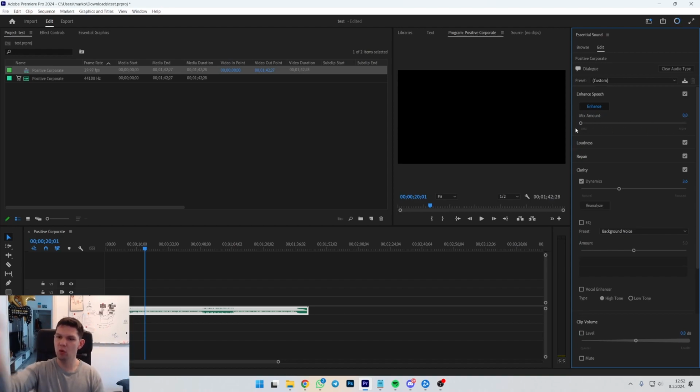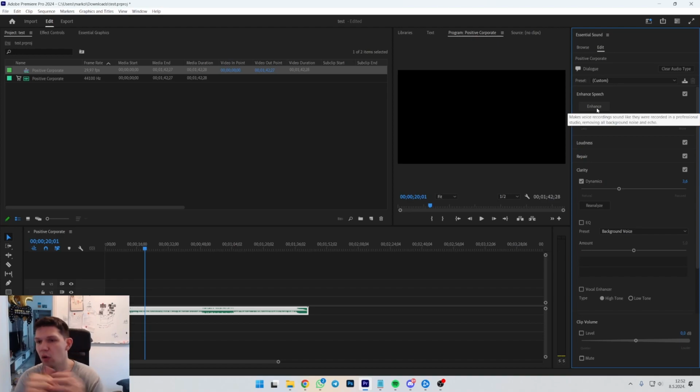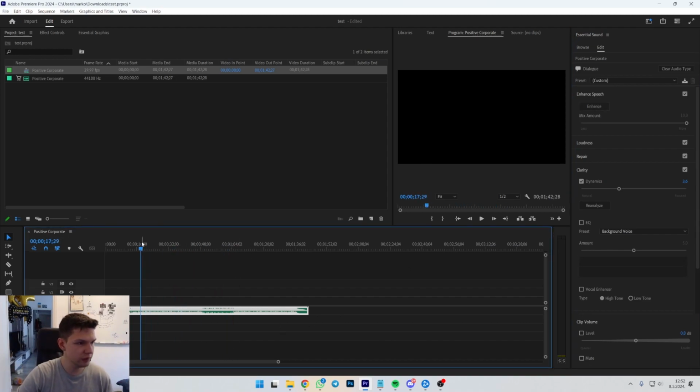And basically, when it's done, you can drag this to the left or to the right. If you go all the way to the left, then it won't change anything. It will be as your original sound. But if you go all the way to the right, it will be the most enhanced. And basically this, as you can see, makes voice recordings sound like they were recorded in a professional studio, removing all background noise and echo. So this is perfect if you are filming outside, doing outside type of content or whatever. So basically these are the steps, and that's how I do it.